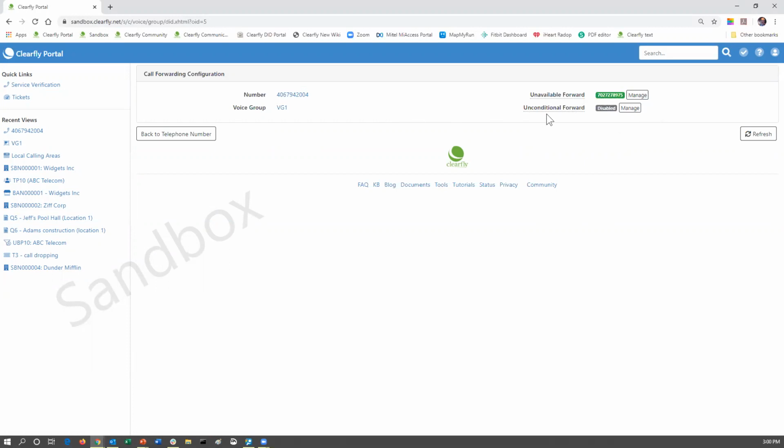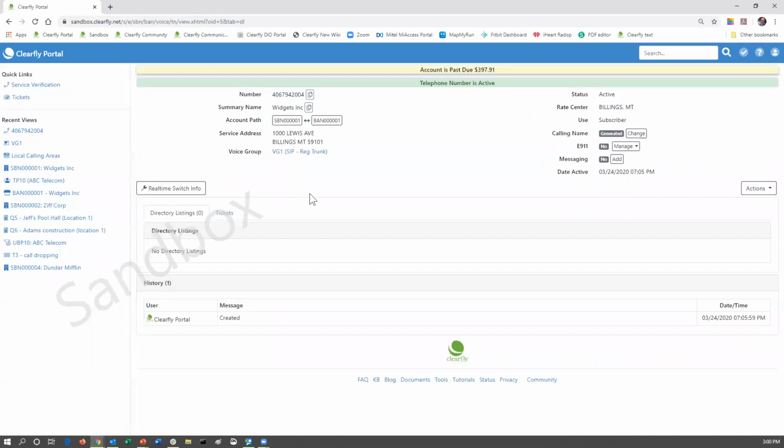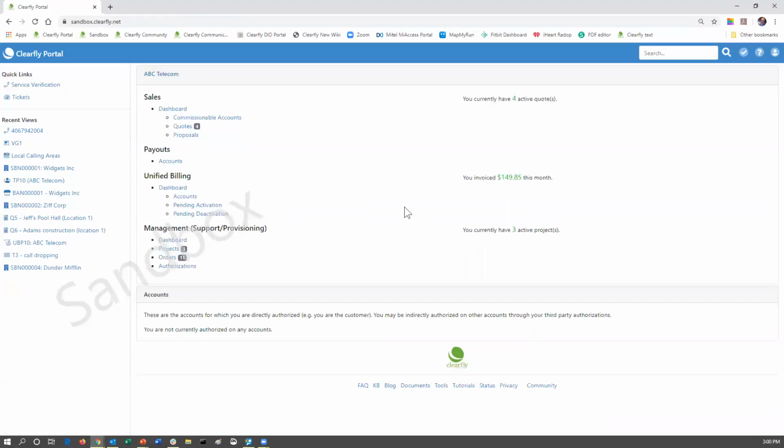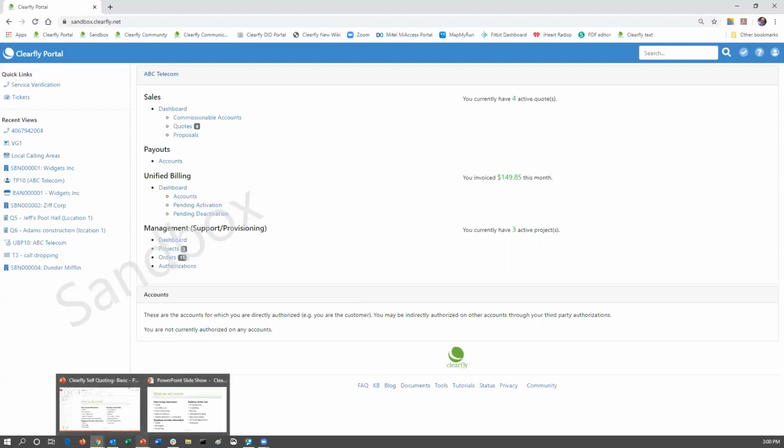Same scenario with unconditional forward. I think that is all I wanted to cover during this session. As I said, this is an overview. The next session, we will actually go into greater detail as far as how to change the individual pieces.